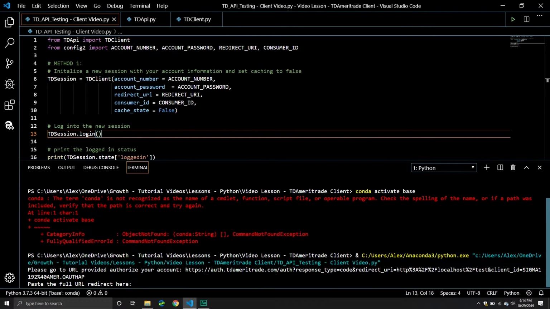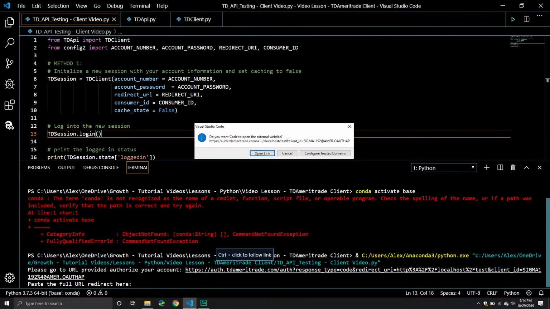Perfect. Okay, so everything looks good so far. What it did is it created our URL, and all it's asking us to do is please go to the URL provided to authorize your account. So everything is good. In Visual Studio, it's pretty simple. You just Control-click, a little pop-up will happen, and you can say open link.